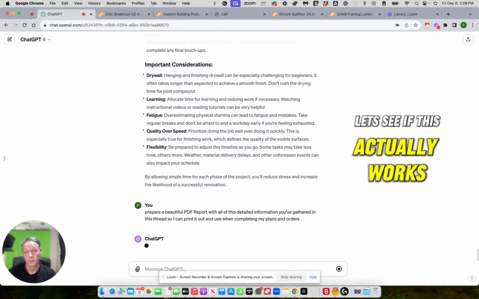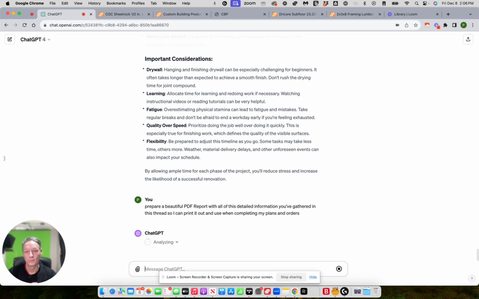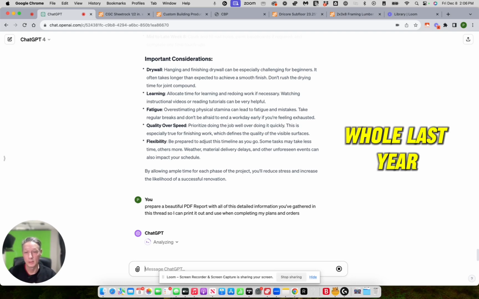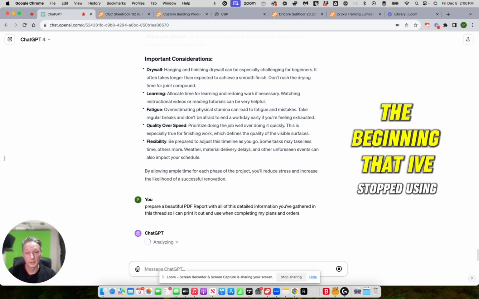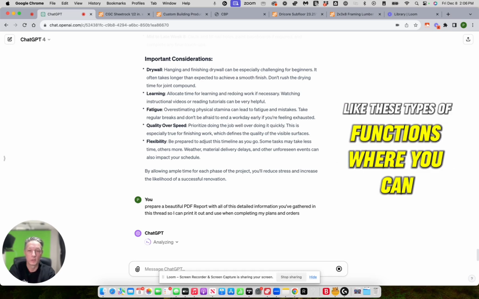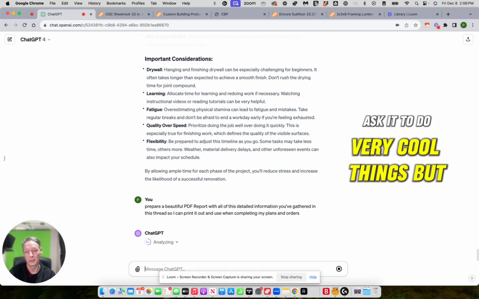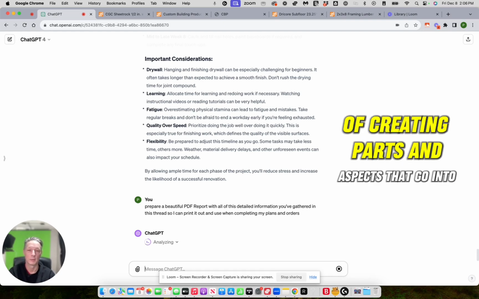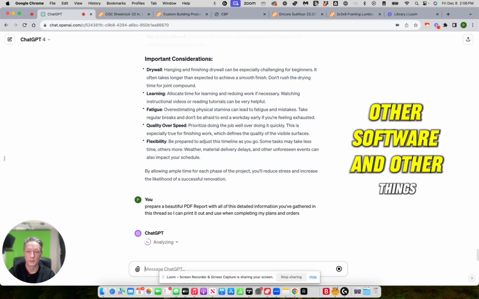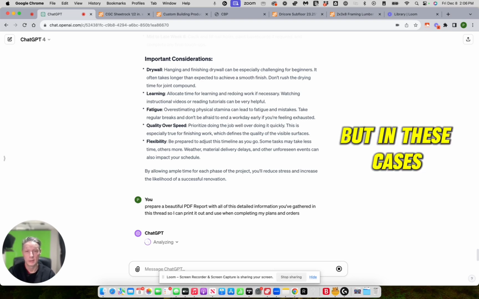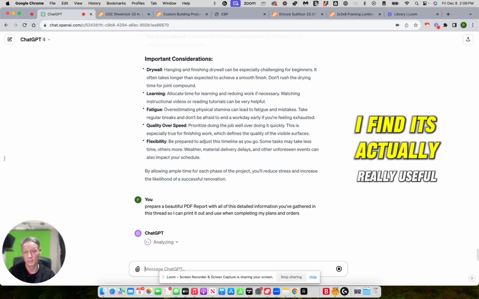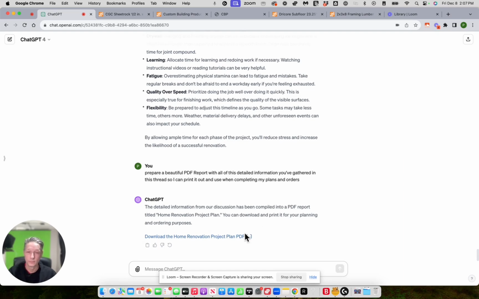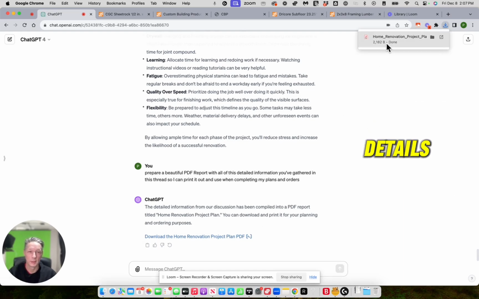Let's see if this actually works. What I love about GPT is I've been using it now for the whole last year, and there's things that I used in the beginning that I've stopped using, like these types of functions where you can ask it to do very cool things, but you don't really need it too often because you're creating parts and aspects that go into other software and other things. But in these cases, when you're doing your own personal stuff, I find it's actually really useful to do this kind of work and not have to be worrying about the notes, worrying about the details.